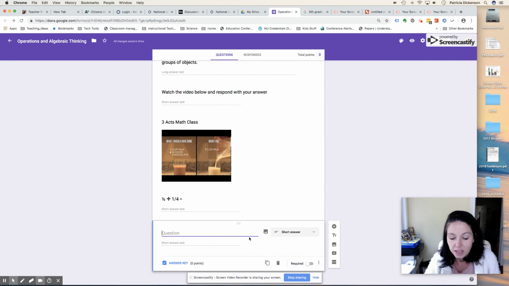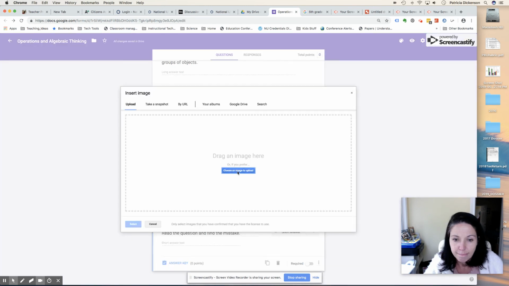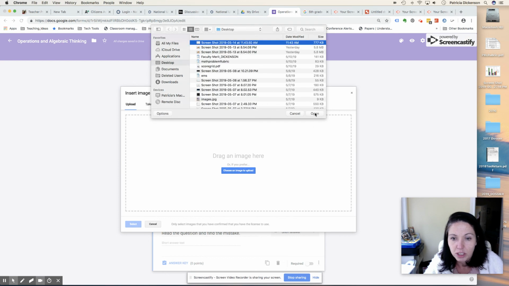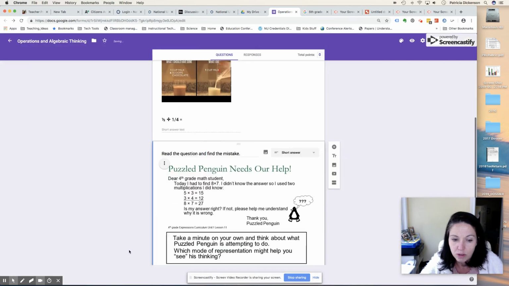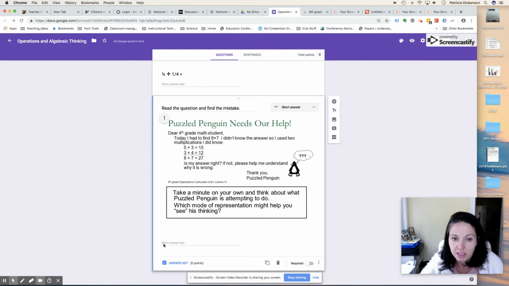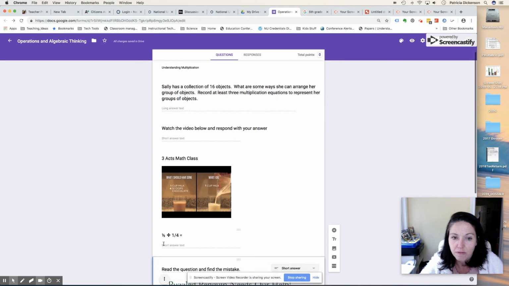Now I'm going to say, read the question and find the mistake. Click on this image icon, choose an image. It's a screenshot I just took of my math textbook. So I like students to think about what's wrong with the problem and how they would solve it. And there it is. So just 3 different kinds of questions. Actually, I think I did 4 total.